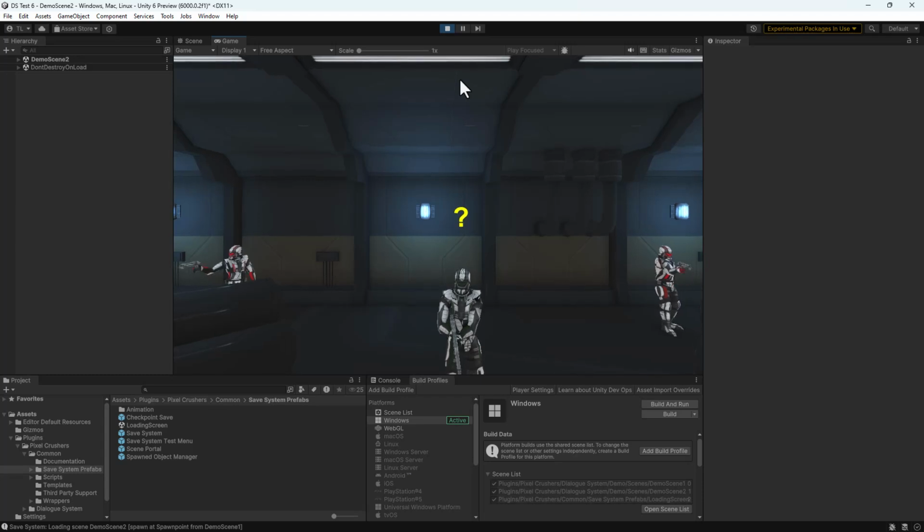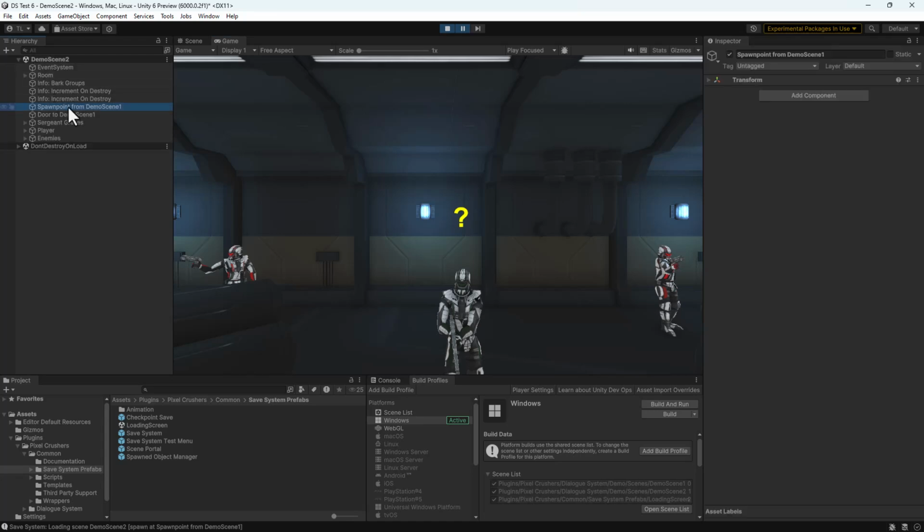And as before, since the player has a position saver component with the Use Player Spawn Point checkbox ticked, the player is moved to the spawn point.